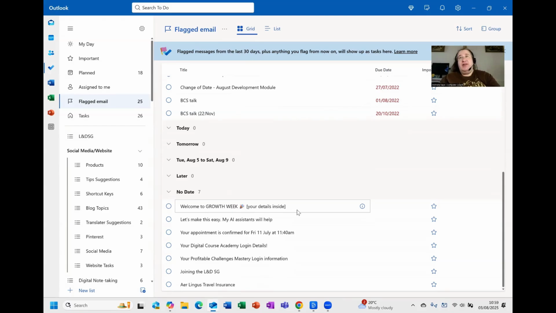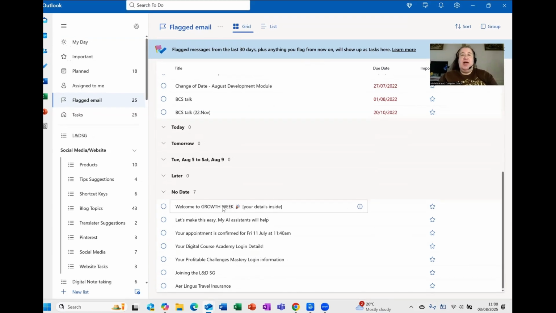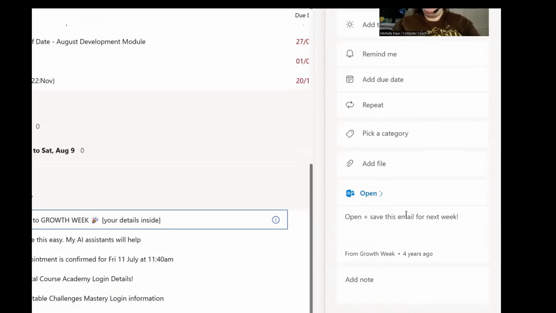I can, of course, now that it's been created, edit it and make any changes I want. And if I click on that, you'll see it's actually giving me a link back to the original email so that I can save everything. It does have a few pieces of information, but it's not much.